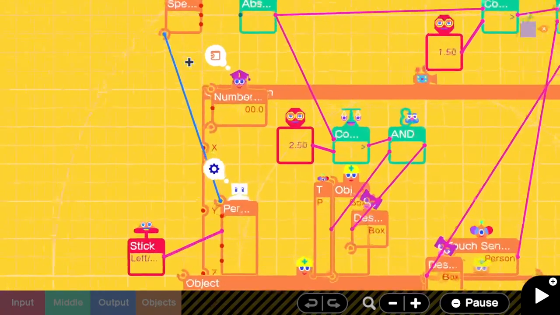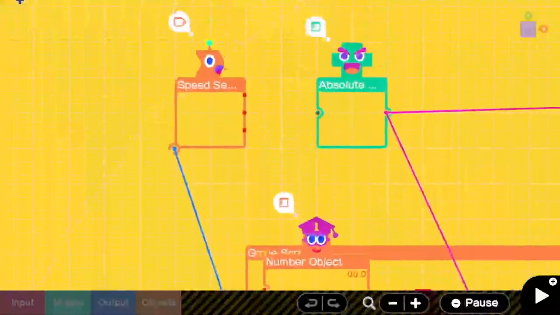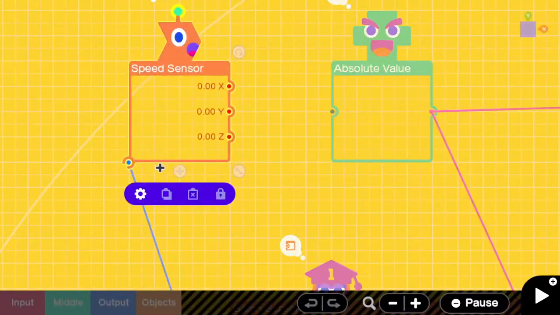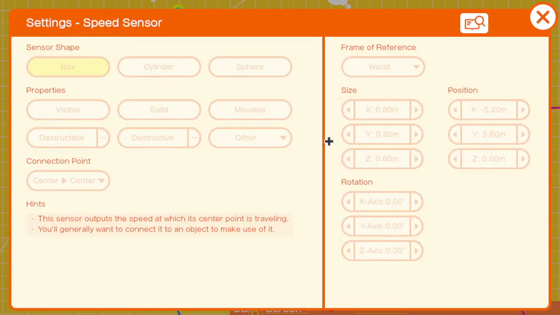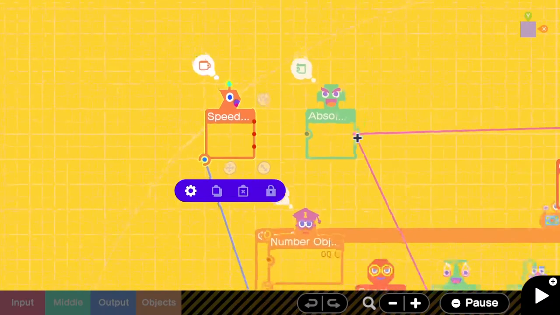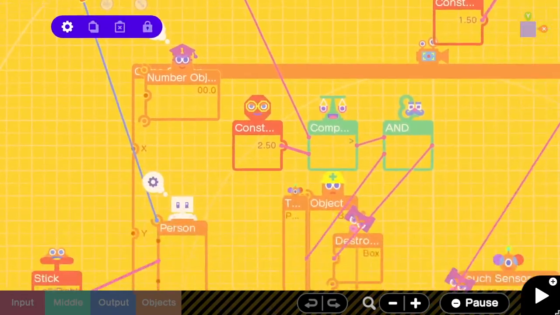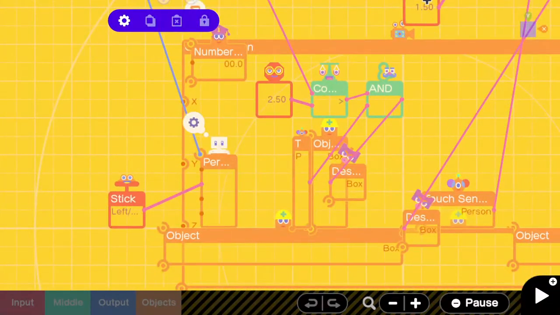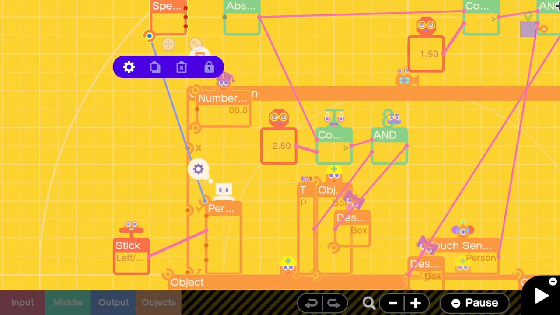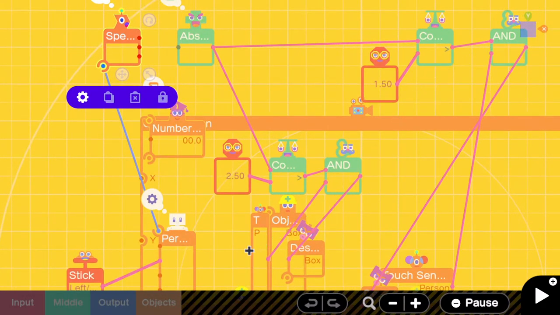Okay, so the person has a speed sensor. Man, it's a good thing I used this. So that gets its speed in each of the three directions. Negative for moving left. So I could use how fast the person is moving to do something.